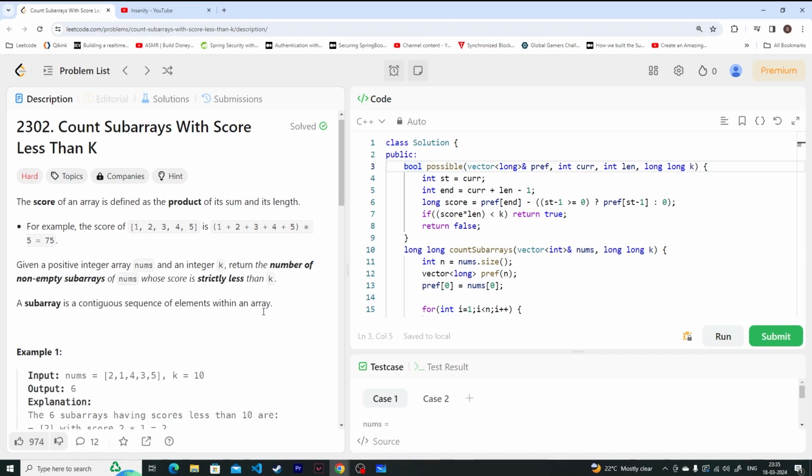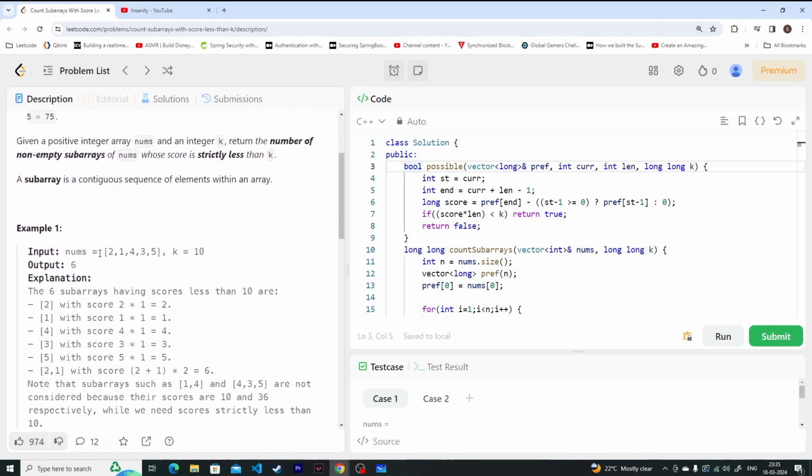And you all know what a subarray is. For example, in 2 1 4 3 5 they have given subarrays of length 1 and there's only one subarray of length 2. Okay, so the total answer here is 6. So how do you solve this?